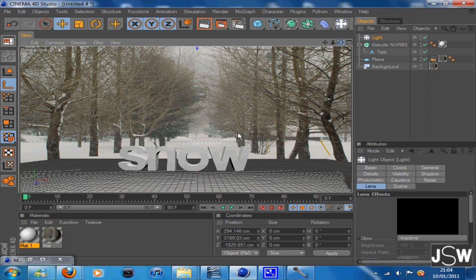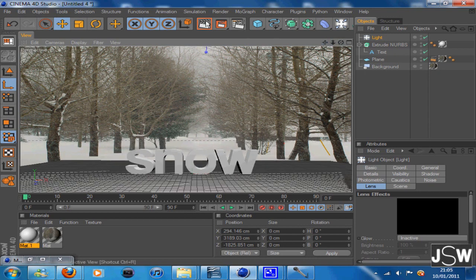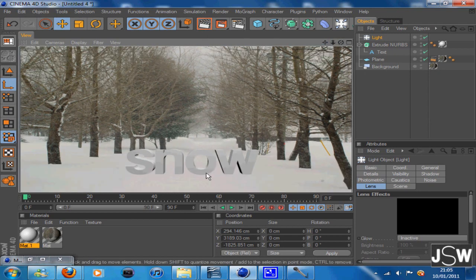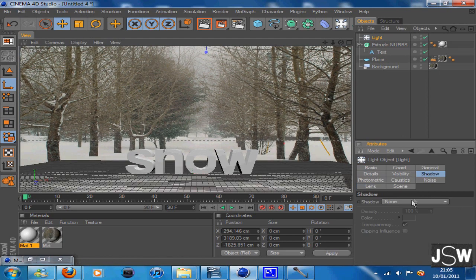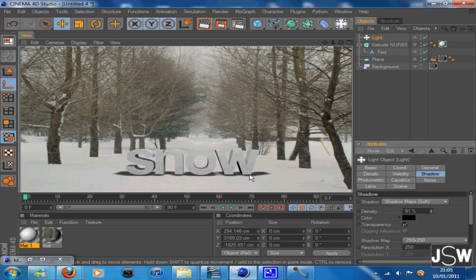Right, I need to sort this out again now. Right, that looks a lot better now. Now on the light options under shadow, make sure that you've got Shadow Maps Soft on, and bring down the density slightly. Now when you render this out, it should look like this, and now the text is sitting nicely on the background, even though the background's not actually there. So that looks quite good.